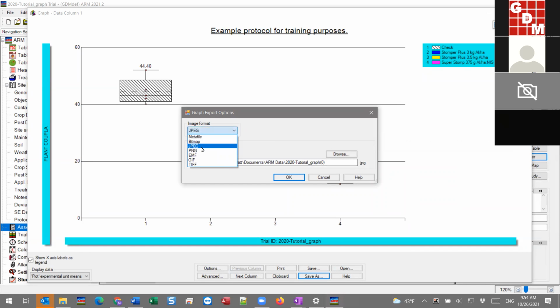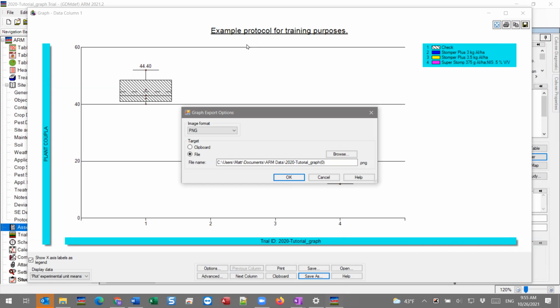So I can choose a variety of image formats, whether it's a bitmap, JPEG, PNG. I haven't worked a whole lot with an EMF, GIF, TIFF. These are kind of common image formats that you can save the graph image to. So again, this is just a flat image, just like we pasted into the Word document. This will save the image as a file, which you could then import with any other tool. So this will save us that PNG file, and we can choose what folder it gets put to if we want.